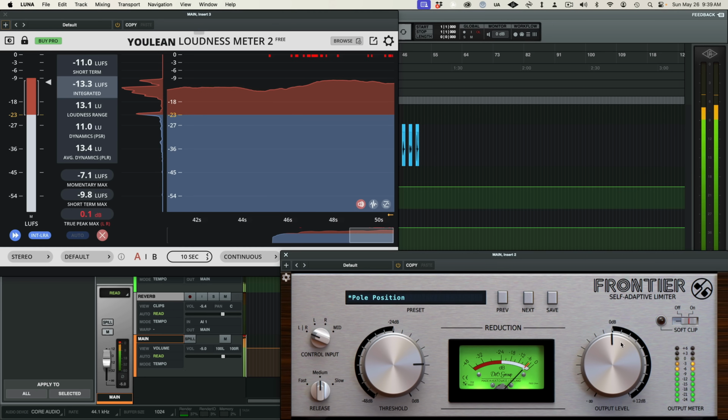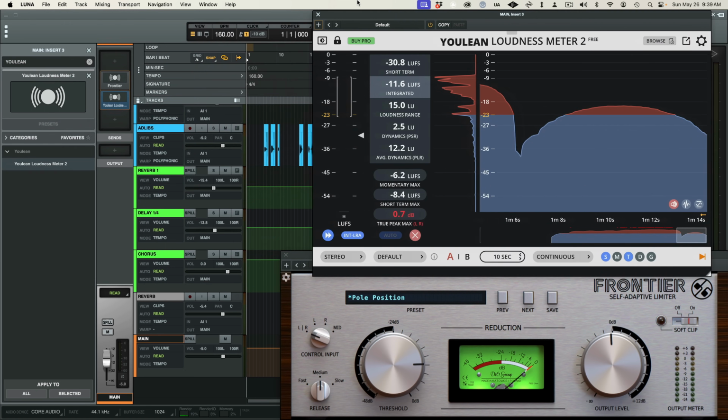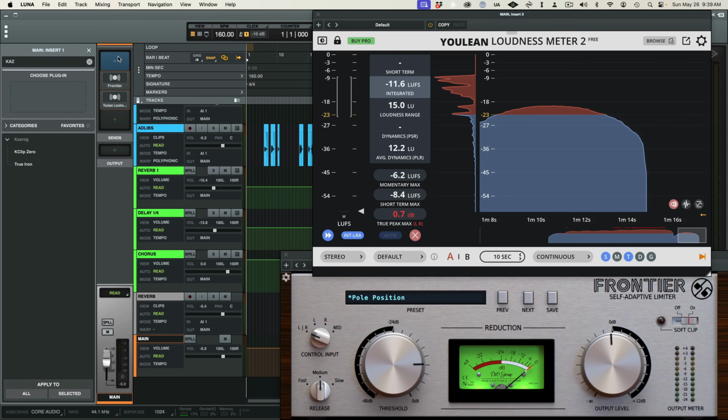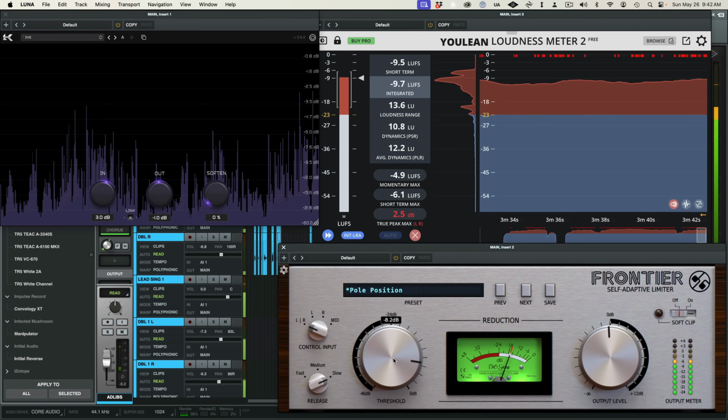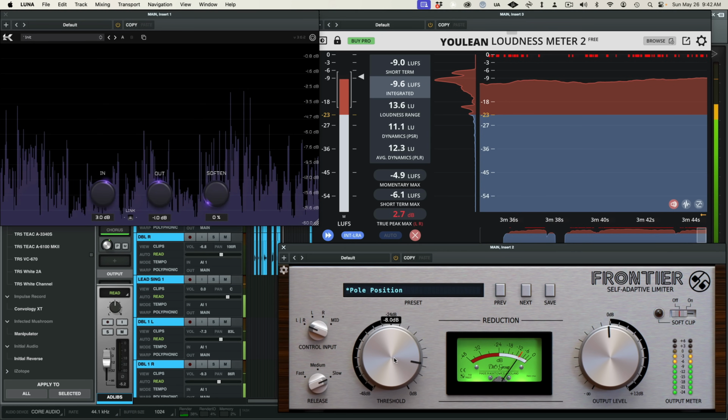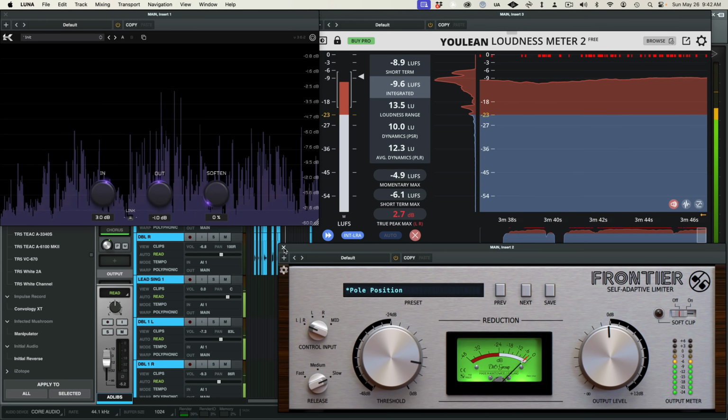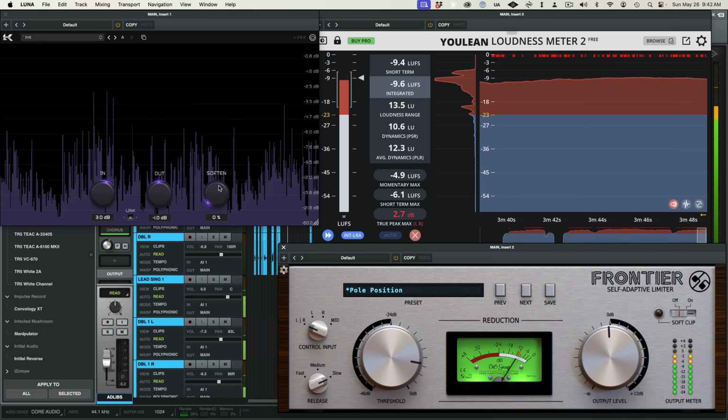To increase the loudness, I like to combine clipping and limiting on my master. So I'm going to add a clipper before the frontier limiter called KClip Zero and dial in some soft clipping to increase the perceived loudness. Now we're hitting around minus 10 LUFS, which is perfect.